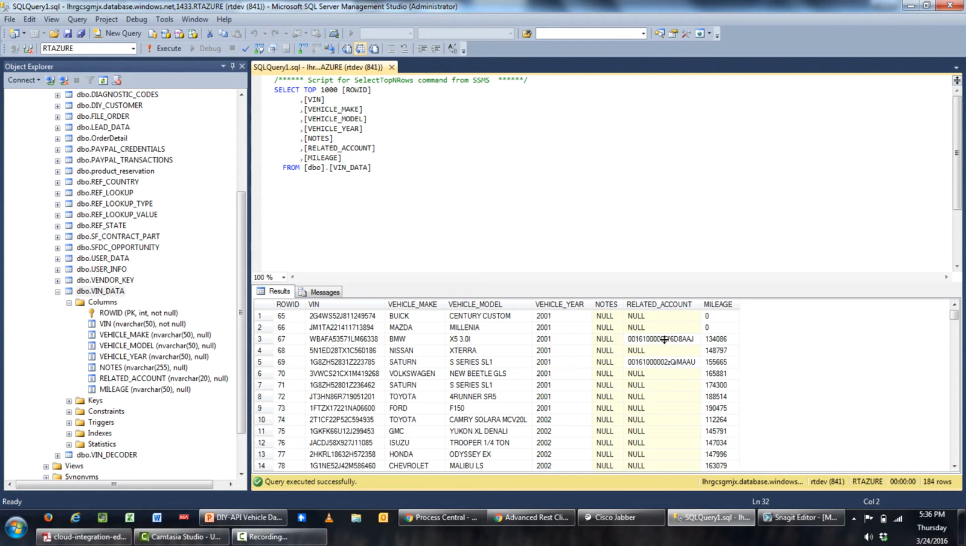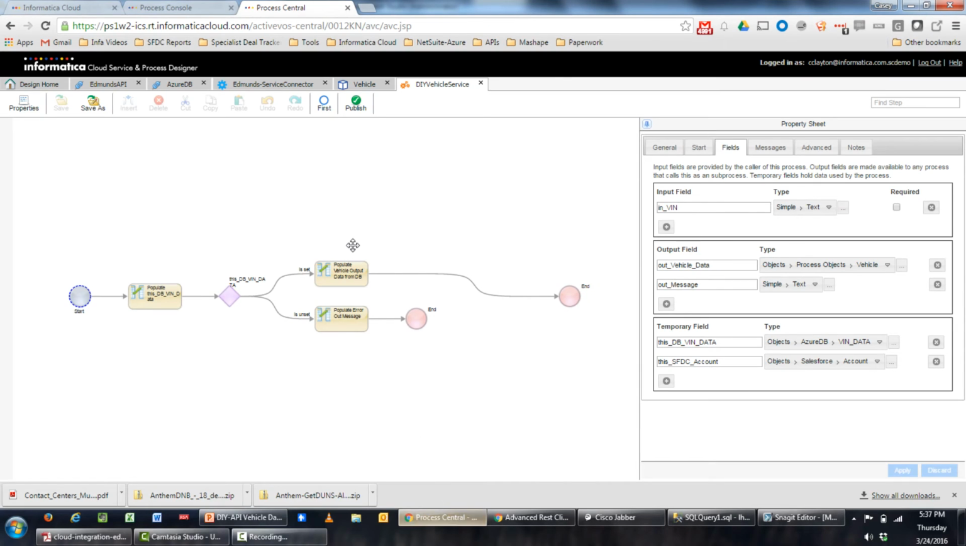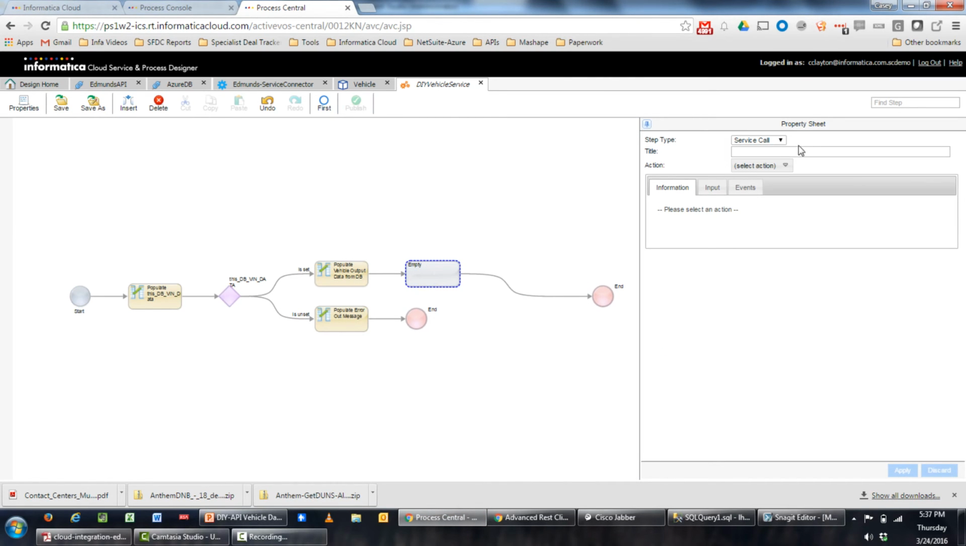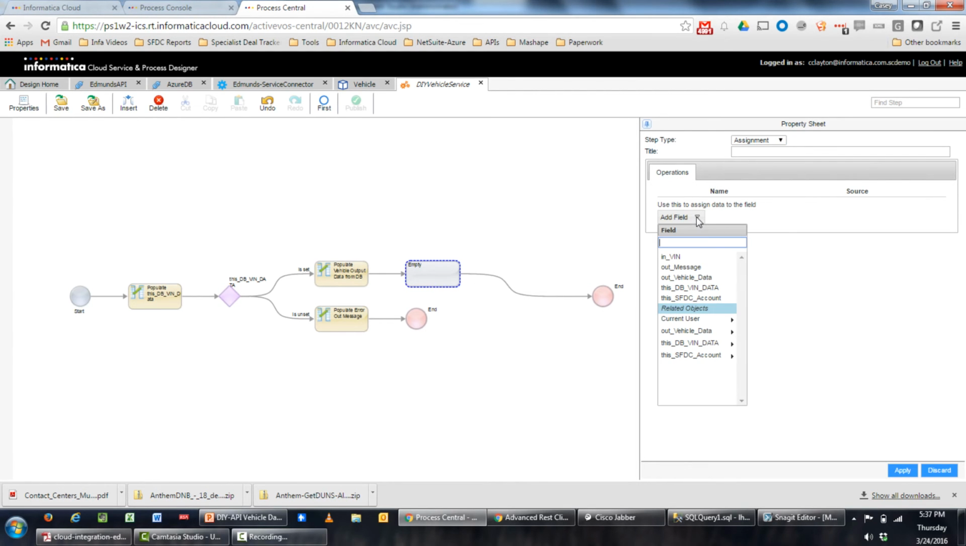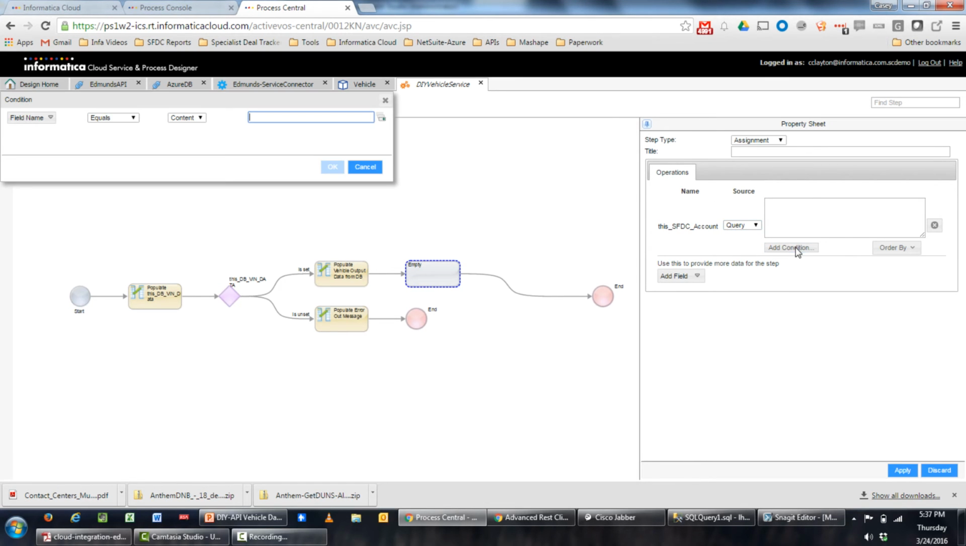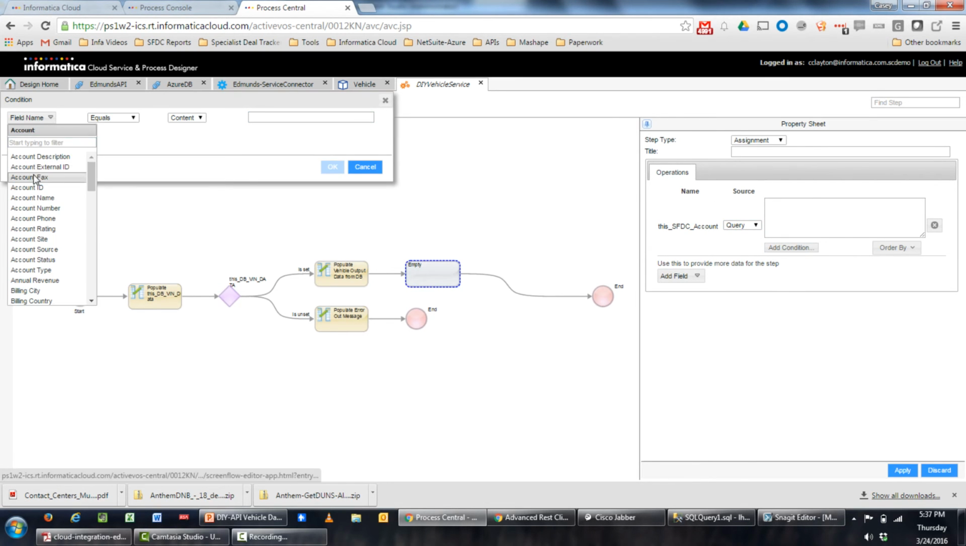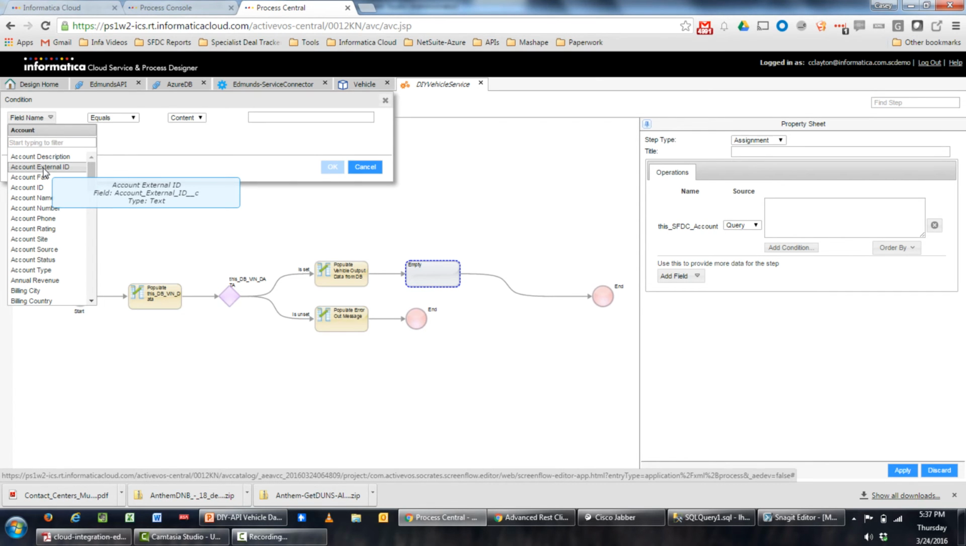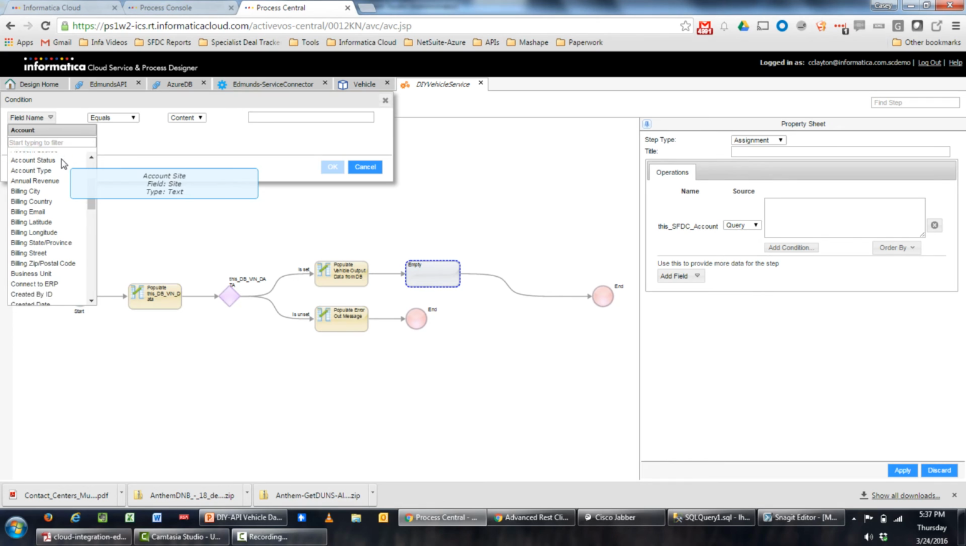This kind of stateful processing allows us to take information from the beginning of a process and reuse it later throughout the execution. So if I come in here, back to my process, I'm going to insert a step right here, and it's going to be another assignment step in this case. We're going to try to populate our Salesforce account, and just like we did with our database table back there, once again with a query. I'm going to add the conditions. Just like we saw for the database, you're going to see all the fields that we have for the Salesforce account available. This is all brought in whenever you publish the Salesforce connection.